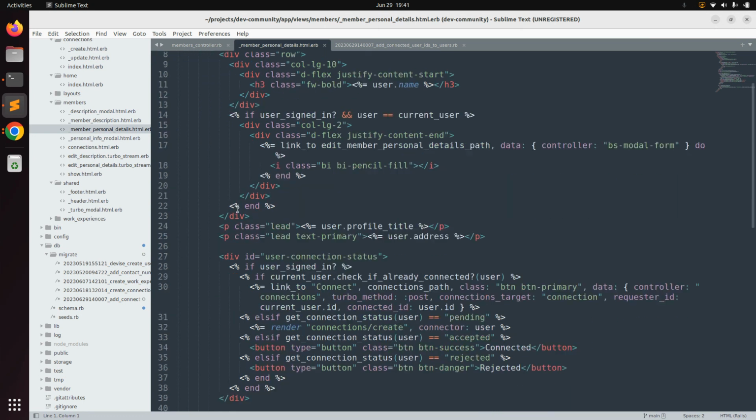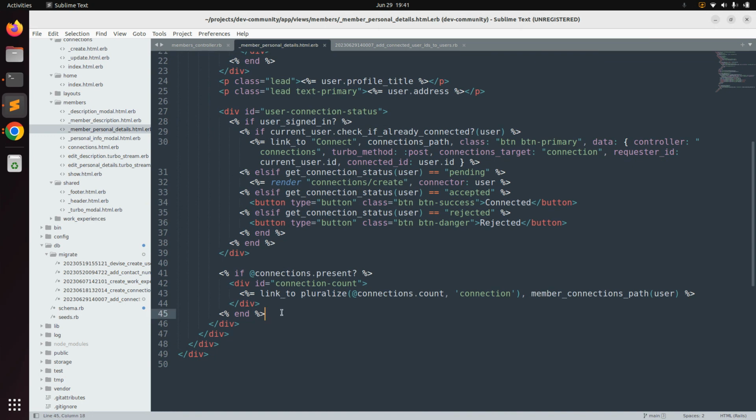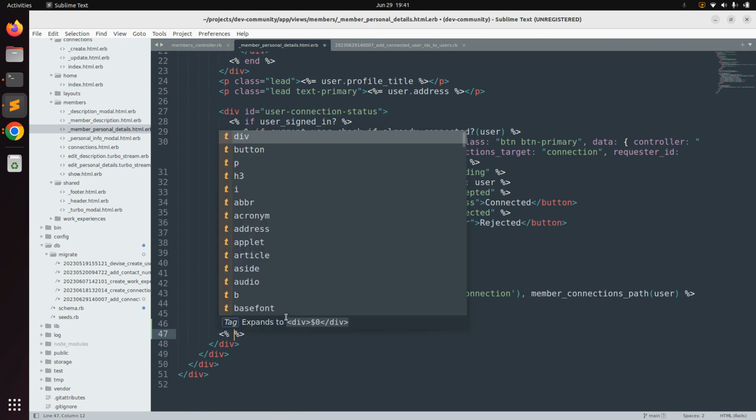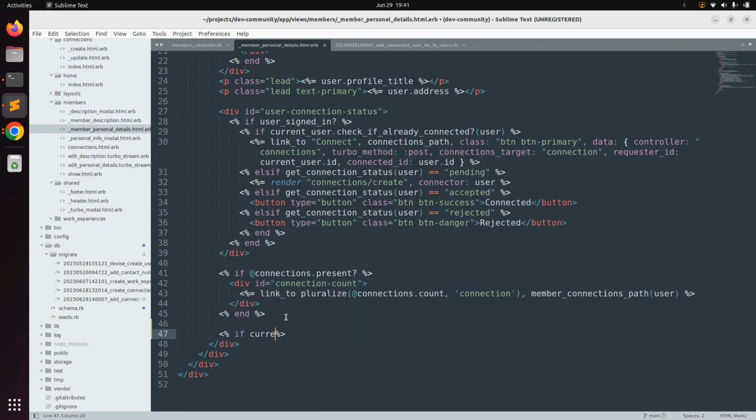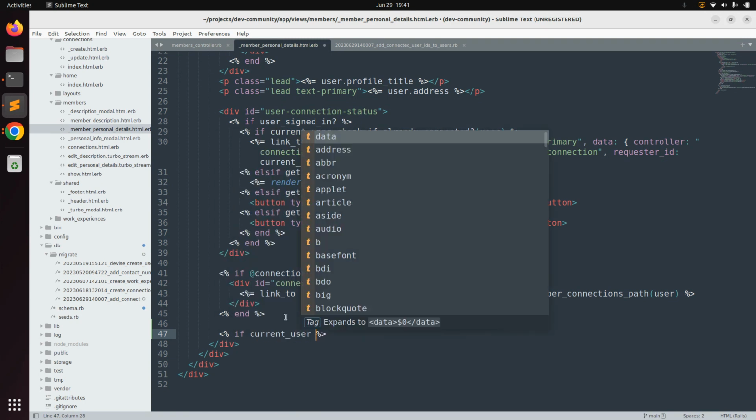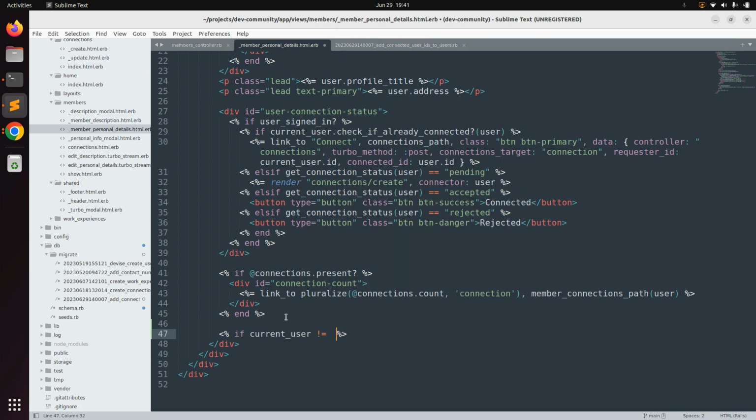So just come to this link, and here we need to make another condition, that is if current user is not equal to @user. If this condition is true, I mean if the current user is not equal to the @user, then we need to display the link to show the mutual connections count.